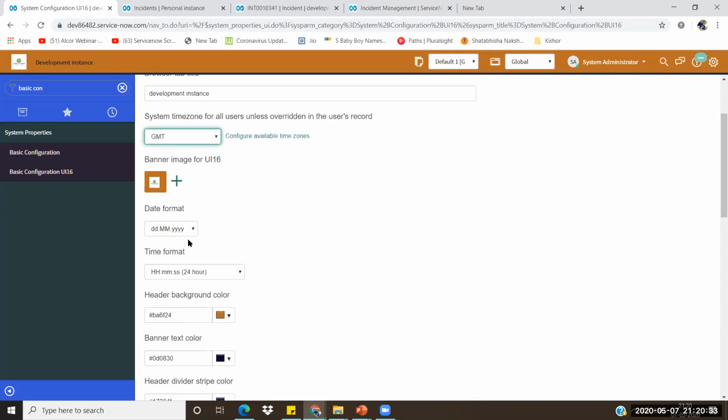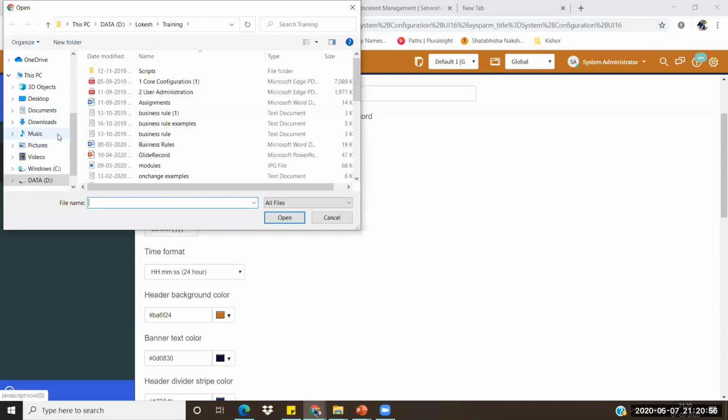Okay, the logo. So what I would suggest is you get your own logo, maybe Google it and get one logo. ServiceNow supports all the types. It can be a JPEG, it can be ICO, it can be PNG. Anything. But I would suggest it's better to take a JPEG image. So upload that image. How to upload? Just click on plus here. Take the image from your local folder and upload it.